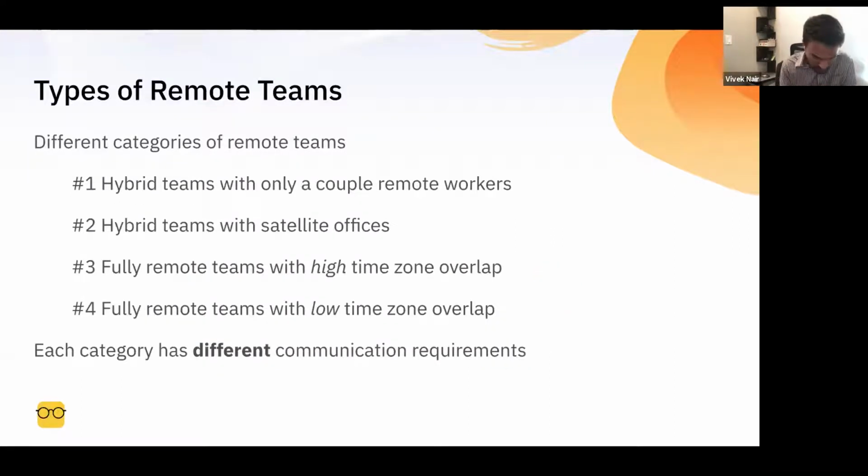So let's drill into the different types of remote teams. There are a bunch of different categories here, but I've roughly bucketed them into 4 types. Number 1, hybrid teams with only a couple of remote workers. And 2, hybrid teams with a satellite office, and it could be multiple satellite offices. There'll be one HQ where most of the people work, and then they decided to capture a different market or different talent and opened secondary satellite offices. That's number 2. Number 3 is fully distributed teams with no HQ with a high degree of time zone overlap.